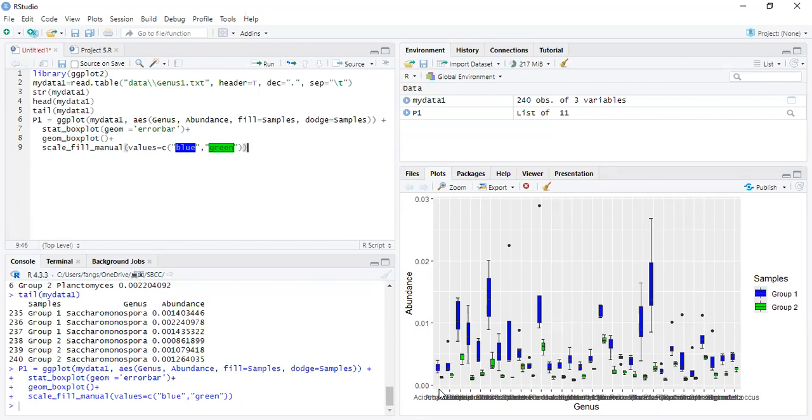For each microbial genus, actually they overlap, so we definitely need to revise the x label letters. But anyway, it shows the different genera, and for each genus, you can see the abundance in group one and group two. The y-axis is abundance.